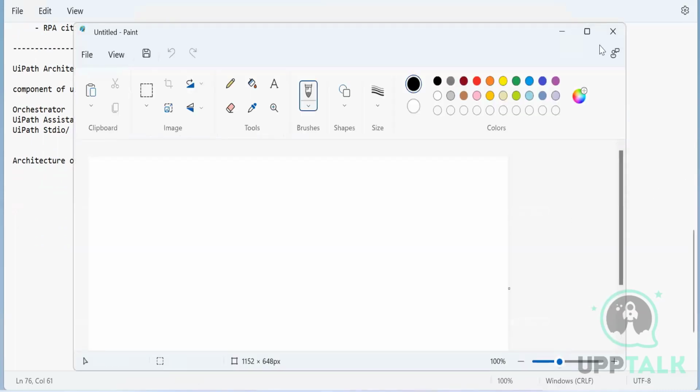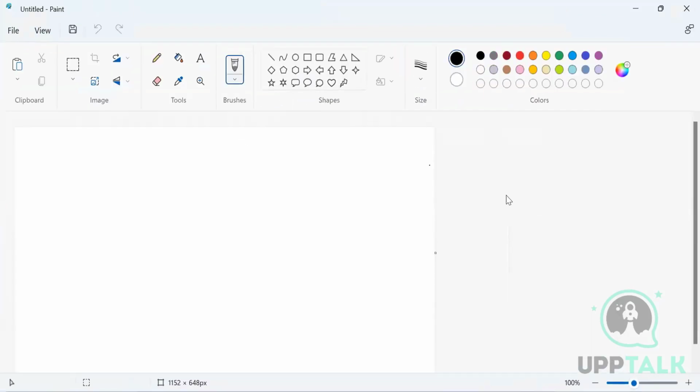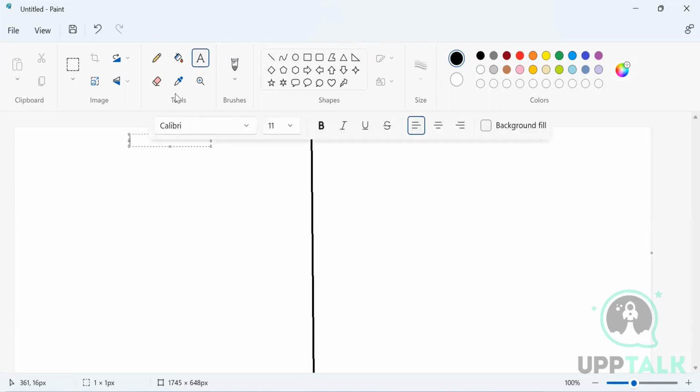I hope you can see my screen. If you want, you can take a screenshot of this also, but I'll tell you when to take a screenshot. I'm just making two layers. One is client and one is server. I'm just putting a line here. This is mine. What we'll do, this is our server.